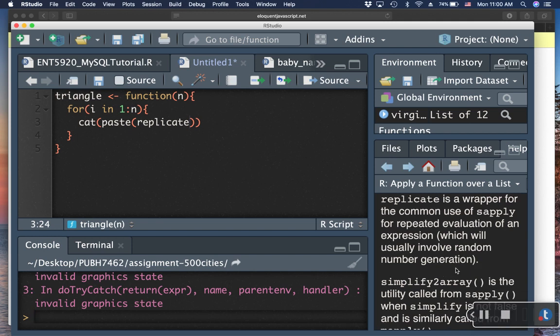And this is a function in base R that is actually in the apply family of functions. So it says it's a wrapper for the common use of sapply for repeated evaluation of an expression, which will usually involve a random number generation. So that's what a lot of people use this for. But for us, we're going to basically use it as like an inner for loop here for telling the loop how many hashes should be added. So we're up to 3 functions in base R here.